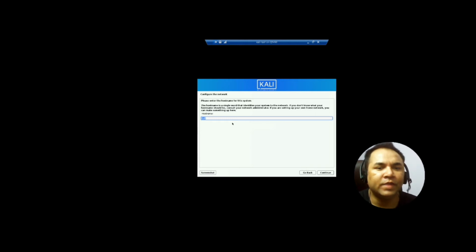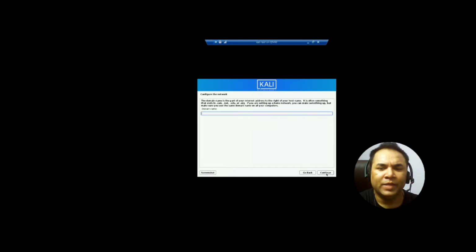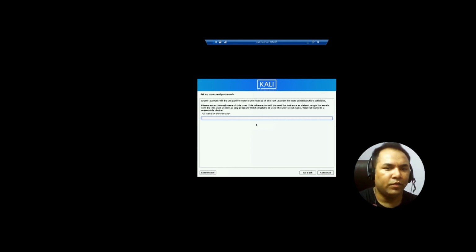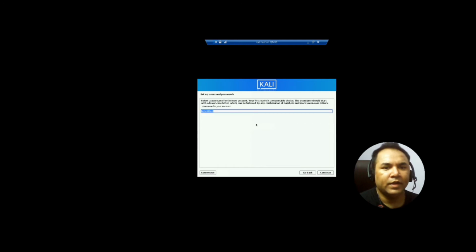The host name, I'm keeping Kali as it is. Domain name, I'm making it blank. If you have a particular domain which you want to connect with the machine, then you can enter it. Otherwise, leave it blank. Configuring the network. Full name of the user, let's put it in fortified, and that will be the username to log in.